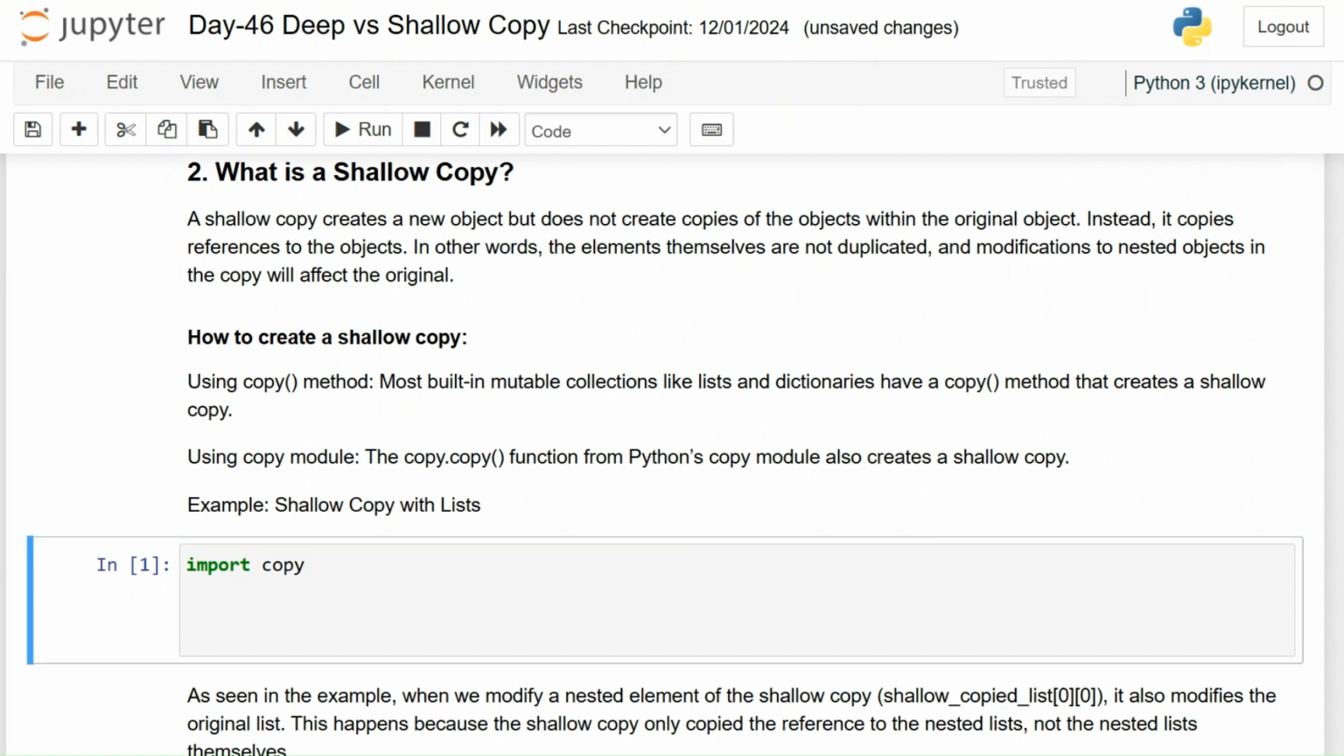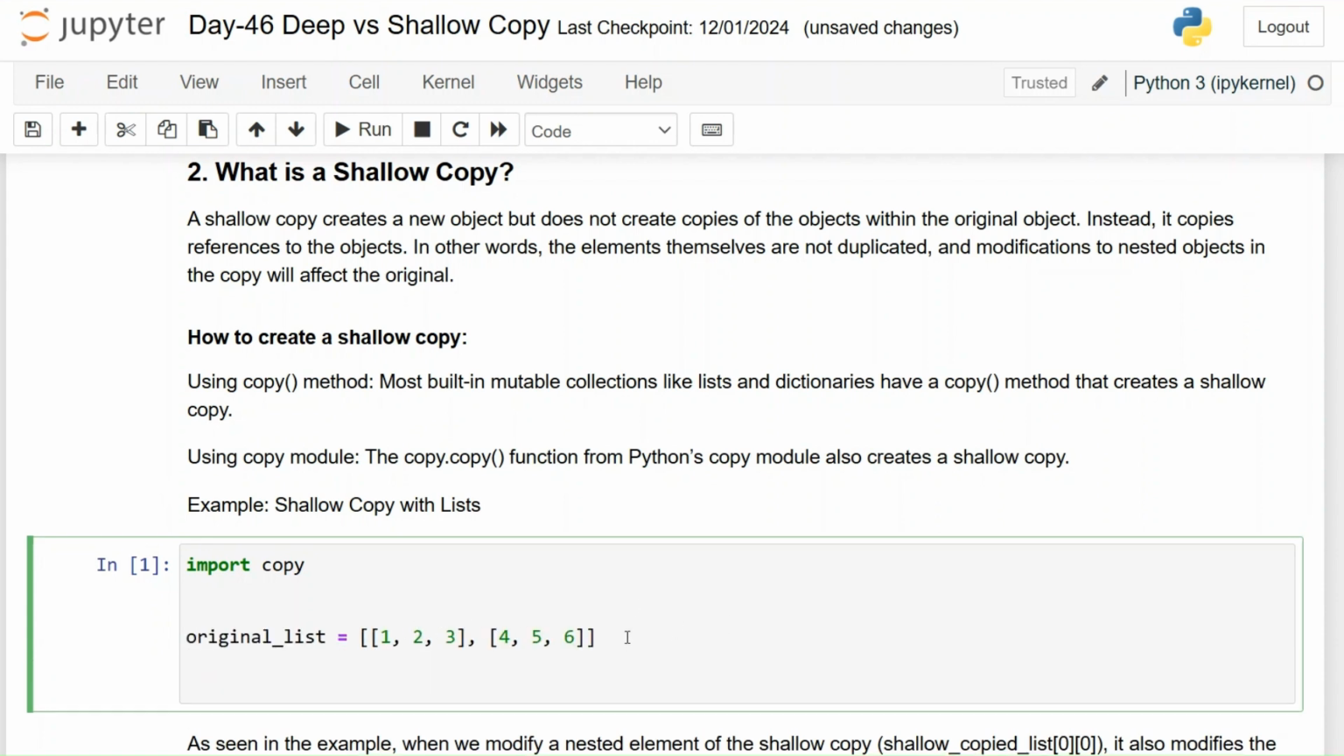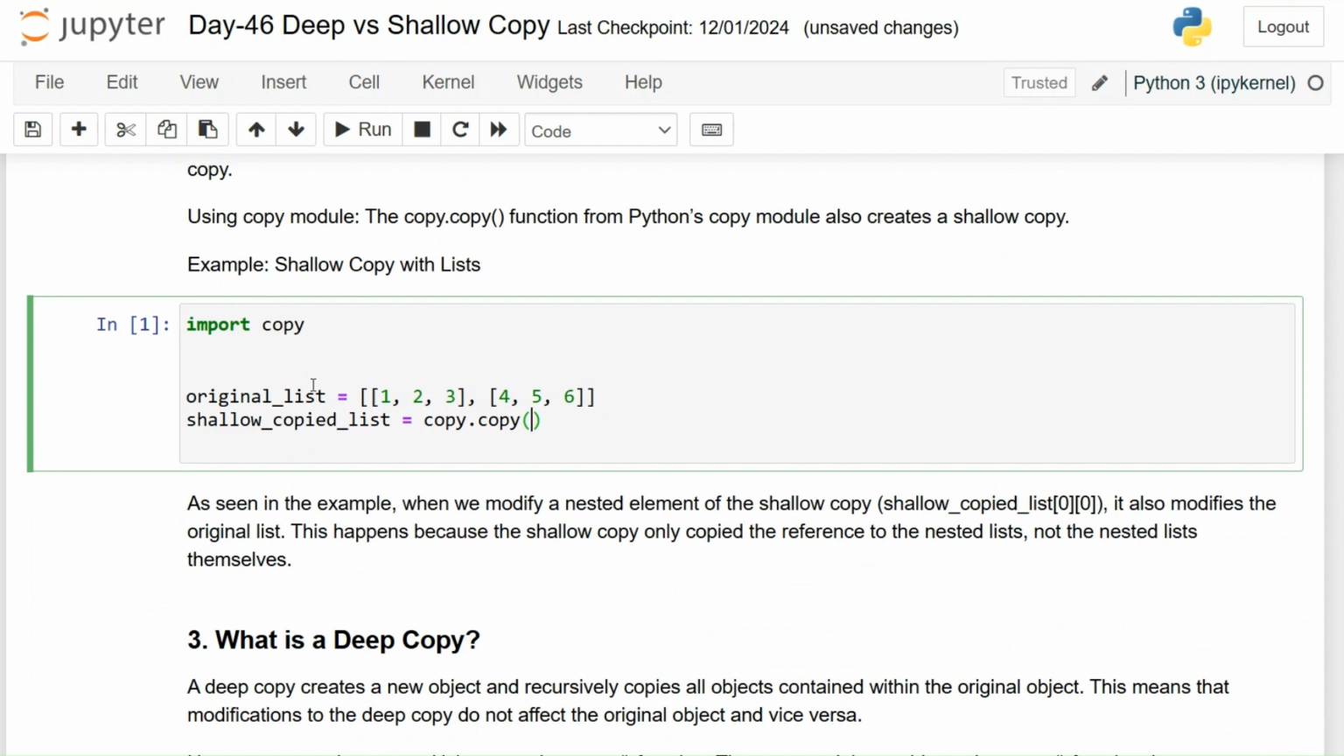So first I have my original list. I have two lists inside my original list, and I would like to create a shallow copy of the list. So let's have shallow, and this is how I would create my shallow copy list. We imported copy, so you use the copy.copy function from the Python copy module to help you create your shallow copy. So I want to create a shallow copy of my original list.